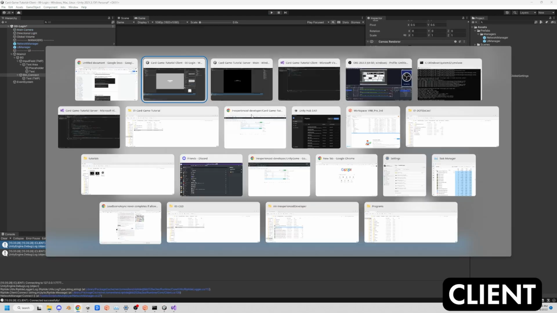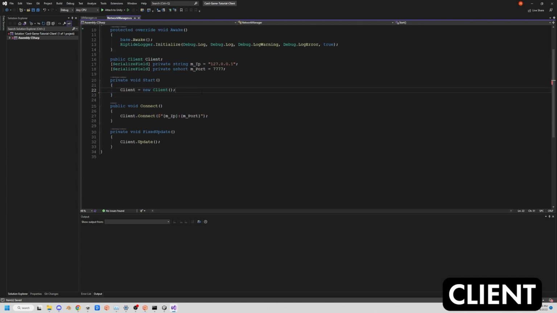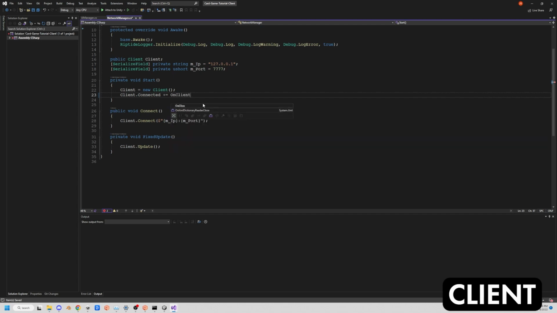Next, we're gonna go into our network manager and in the client add a little bit on here. So there's a callback that happens when you connect. So we're gonna subscribe to that when we create our client. It's client.connected. And then we're gonna subscribe to that and we'll call it on client connected. All right, we just have to create that method, which right now is doing nothing, that's fine.